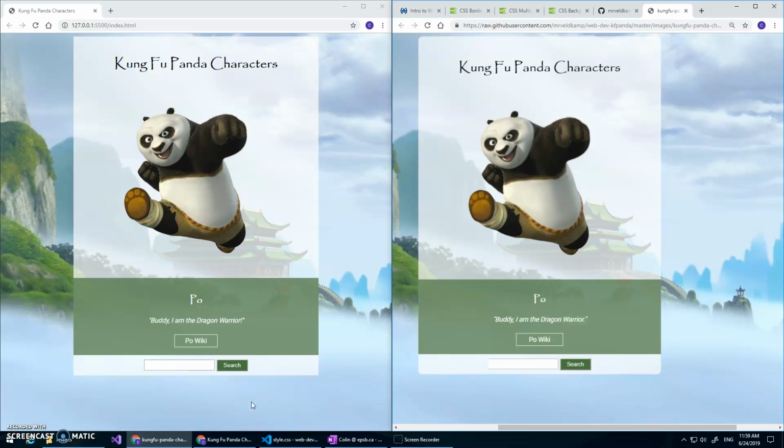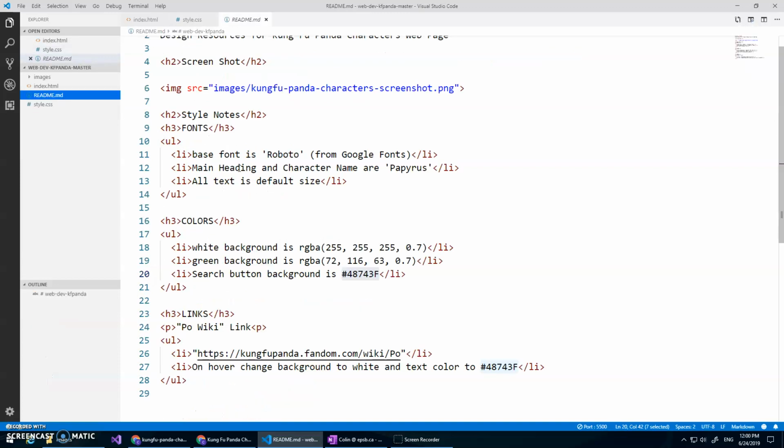Okay, what else do I need? Oh yeah. Let's go back to our README. And we've got all of this done. The PoWiki link. This is where it should actually go.